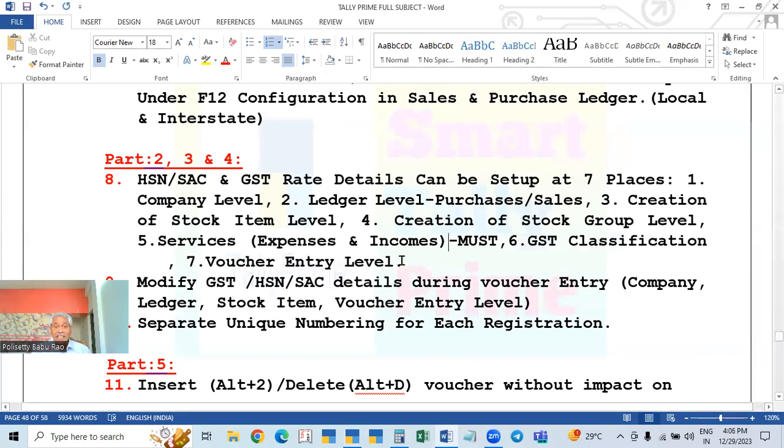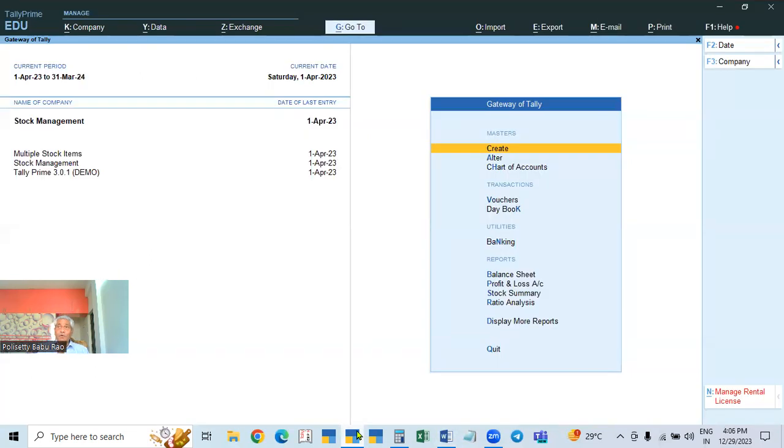Also called incomes and expenses. How will we do it in the case of services? In the case of goods, we get a stock item and a ledger also. But in the case of services, we have to create a ledger for everything, whether it is goods or services, income and expenses. In the case of services, the service ledger means expense or income.